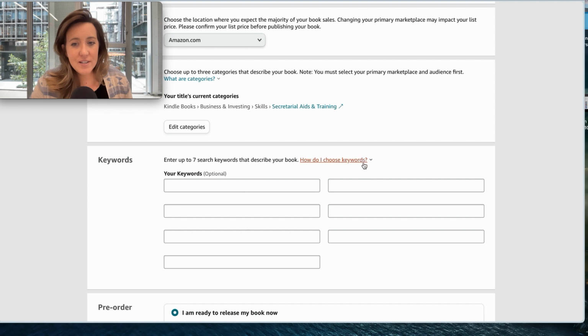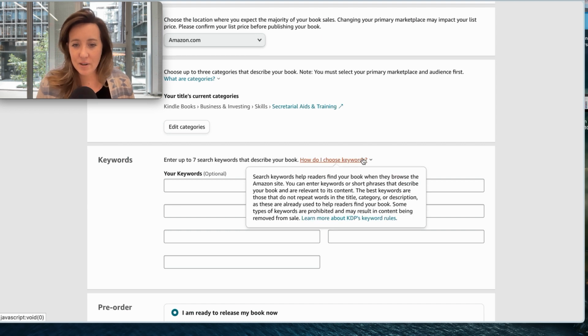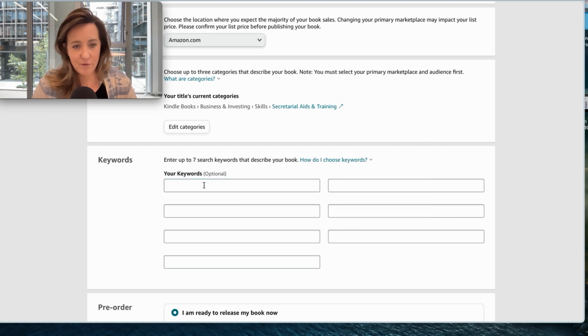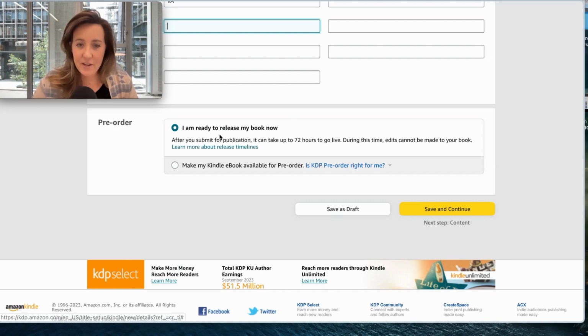The keywords, again, SEO rich, the keywords are going to be words that you've already used before in your book title, your category, or description. So for sure, mine would be virtual assistant. It's not letting me. Okay, mine would be virtual assistant. Mine would be secretarial aid, secretarial training, executive assistant. It would be things of that manner. And then last but not least, you are ready to release your book now.